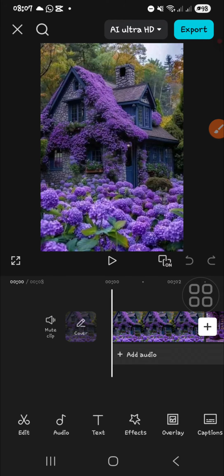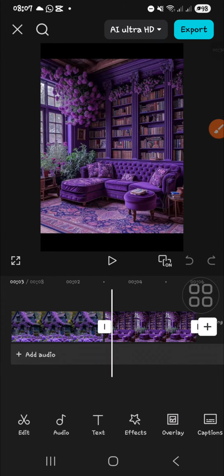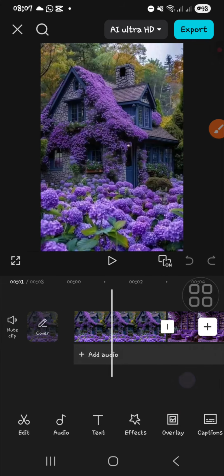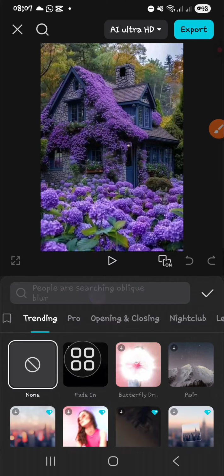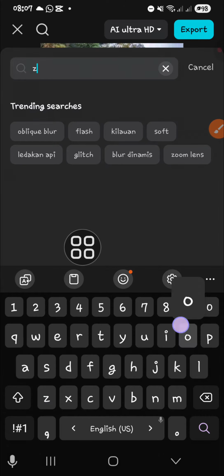Okay, and if you want to create custom zoom in or zoom out effect, I recommend you to use keyframe because you can't customize the zoom in or zoom out effect if you apply zoom effect from the Capcut video effect. Wait, let me try the zoom effect.